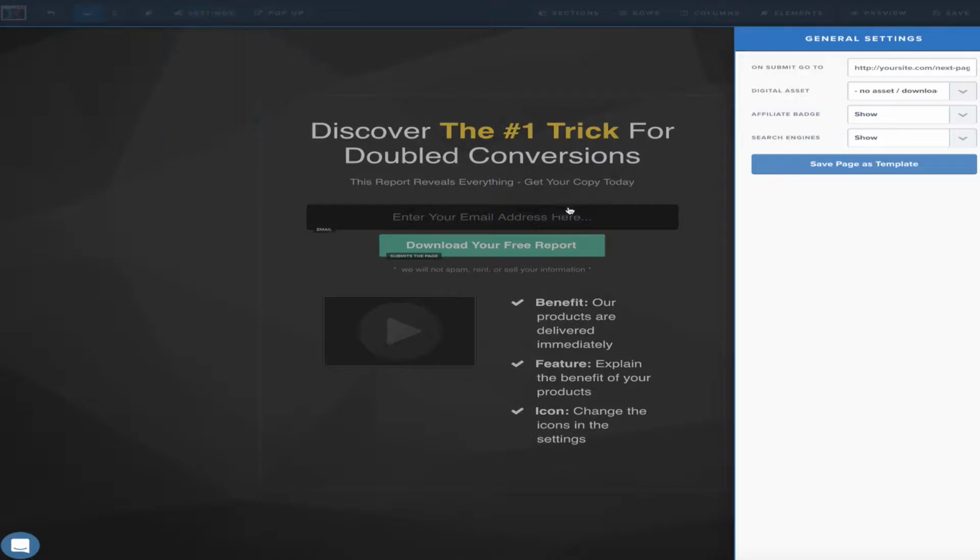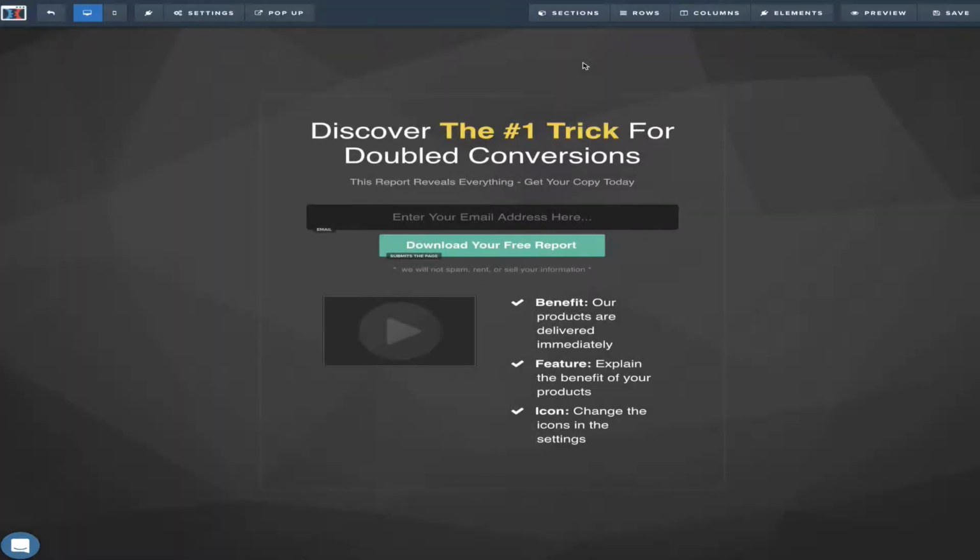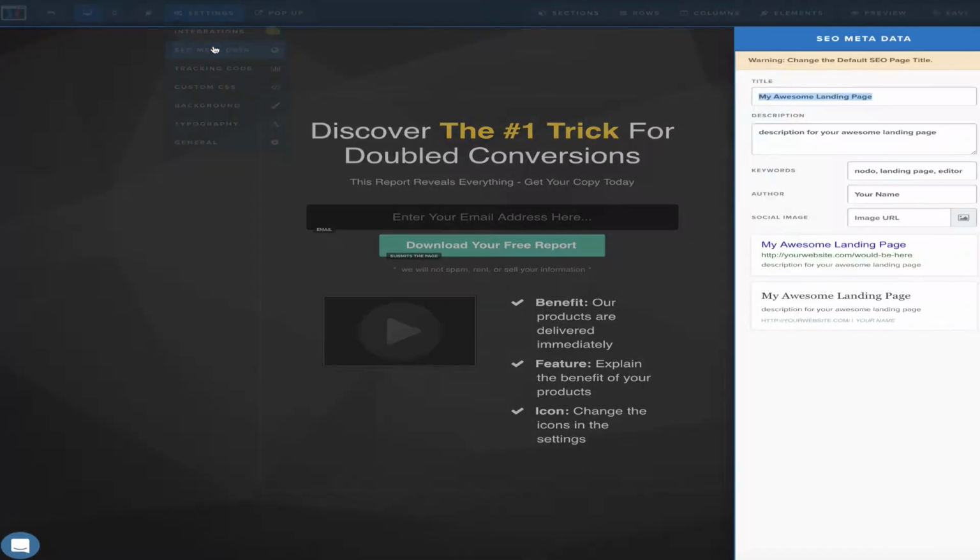Now if they're going to get a free report, I'm going to give them an asset. So here's my digital asset, and you would set up your digital assets in your settings back in the main page under account, and you can upload digital assets and select which ones go within each funnel. And then last but not least, SEO metadata.